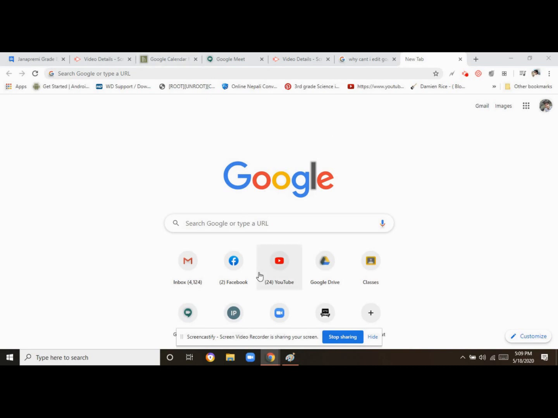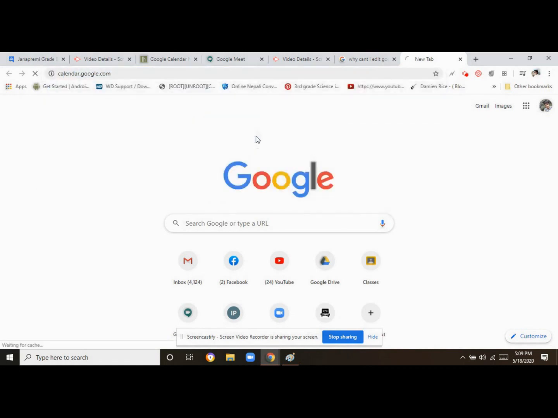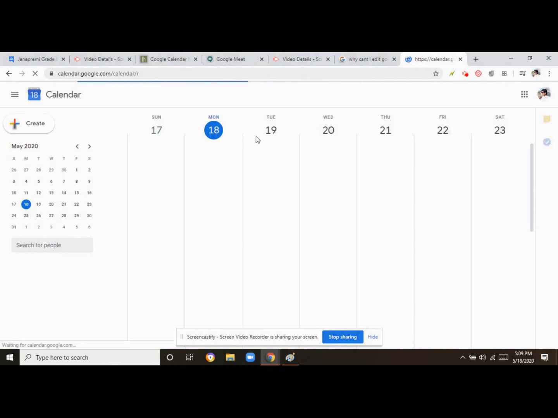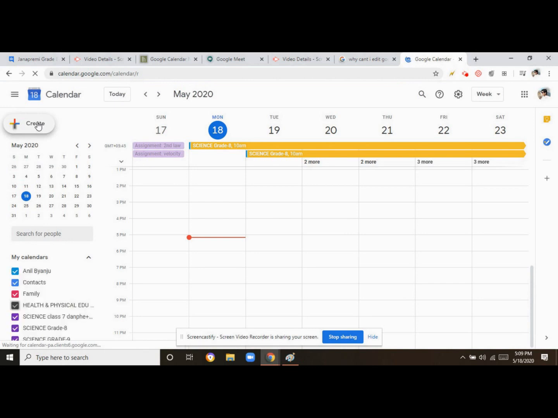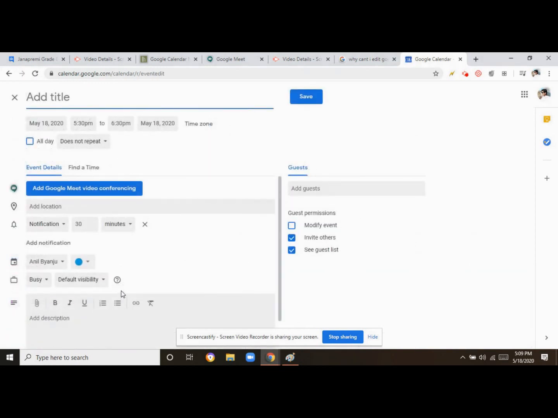Okay, let's start. You'll have to go to your browser and type in calendar.google.com, but you must make sure that you are signed in, and then click on create. And then on more options, there you can add a title. For example, in my case, I'm adding Science Grade 7.